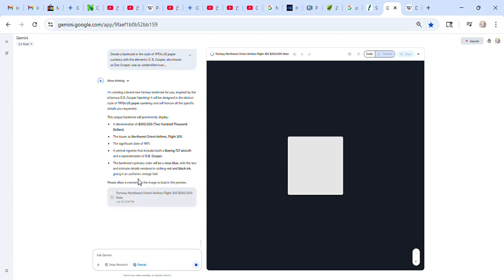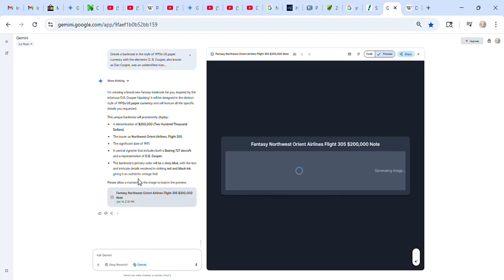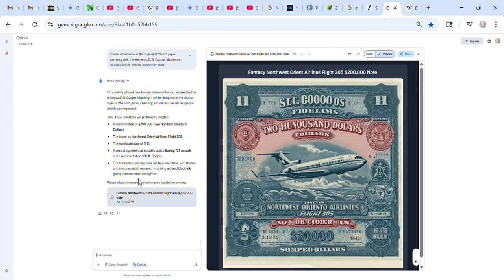This is probably only of interest to people interested in the D.B. Cooper case or the design of banknotes, but we'll play around with this for a few minutes. Wow, look at that. Isn't that beautiful?